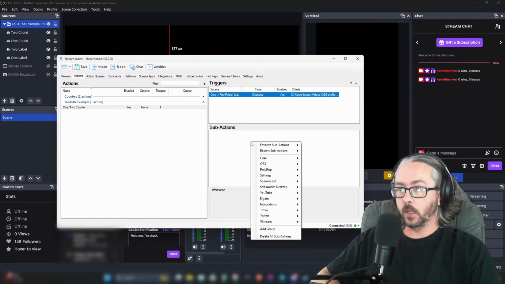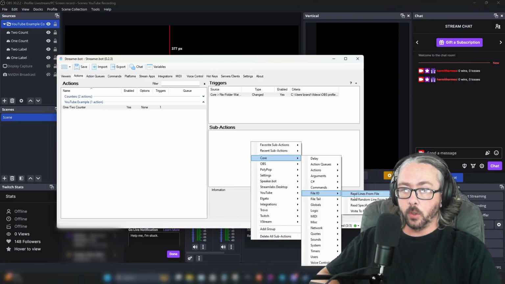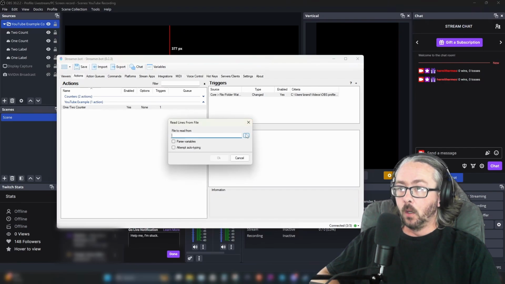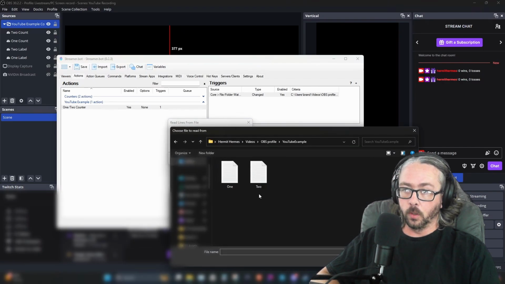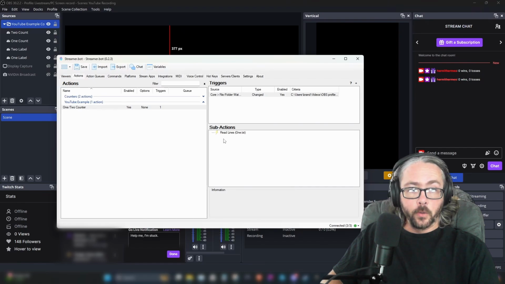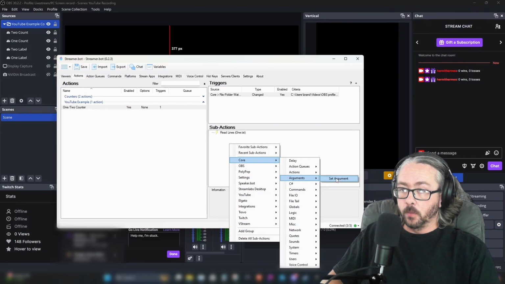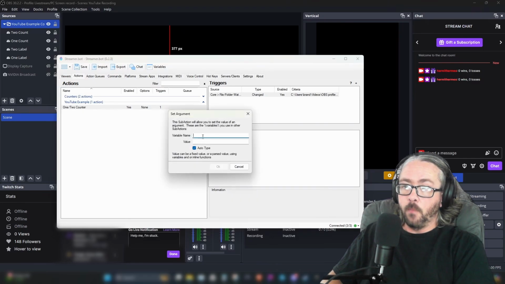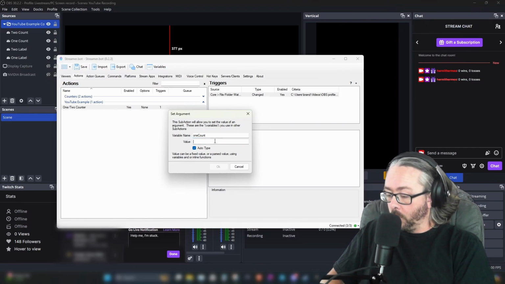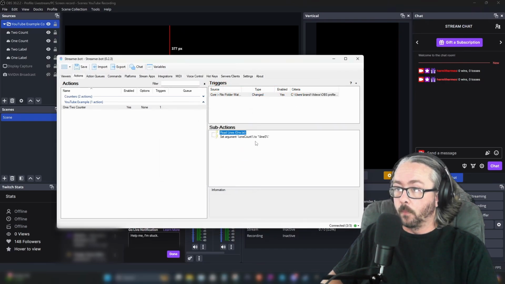Okay. So to set the sub actions, go ahead and do core file I/O, read lines from file. Go ahead and navigate to the folder where you have these files. Select the file that you're going to do. And then, okay. Now you're going to set the argument for this. I'm going to right click, go to core, arguments, set argument, enter the name for it. In this case, we'll do 1 count. And the value is going to be line 0 from this file.